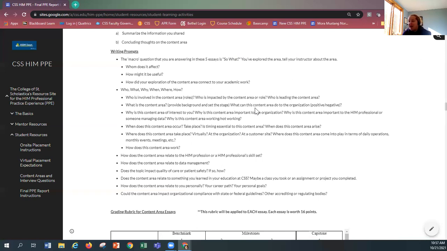Why is this content area of interest to you? Why did you choose to write about it? Why is it important to the organization? Why is it important to the HIM professional or someone managing data? Why is this content area working, not working? Those kinds of things. So if it's a project that's going well or not going well, is it maybe a workflow that you're like, this isn't really working and here's why, right?